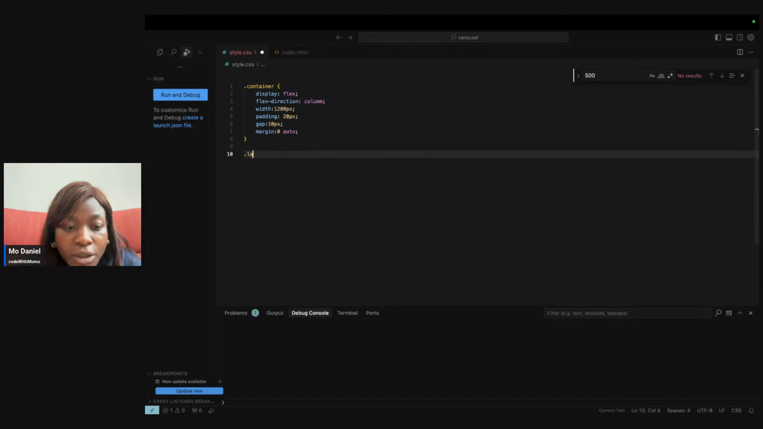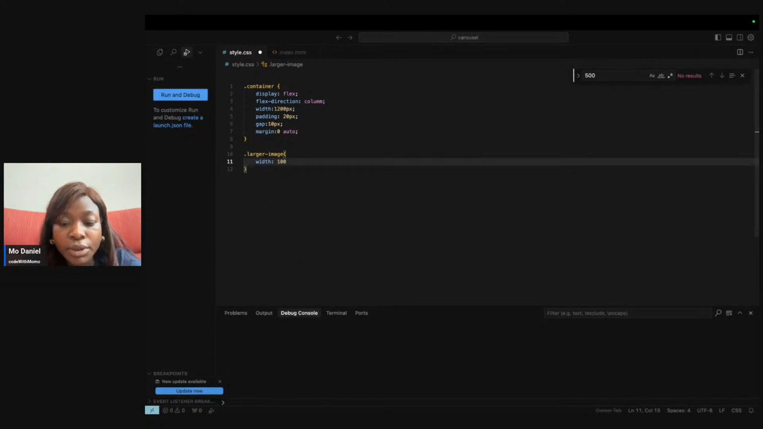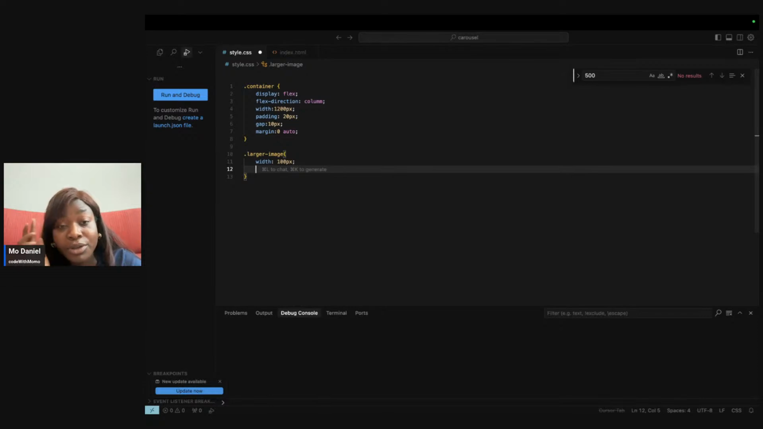So I have a larger image. And for that larger image, the width is going to be 100 pixels. And so what I'm going to do, simply because of time, right?